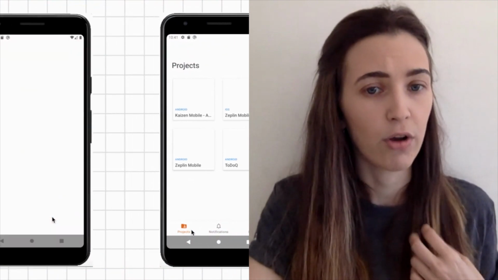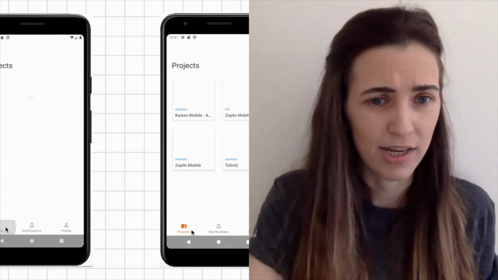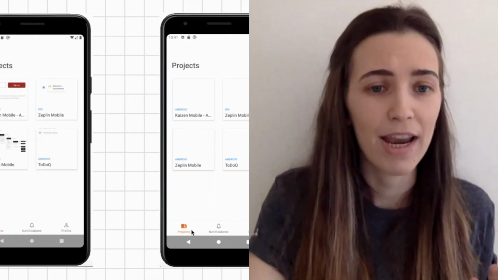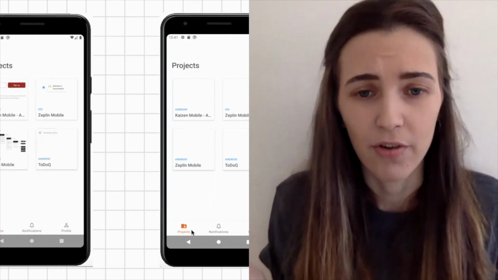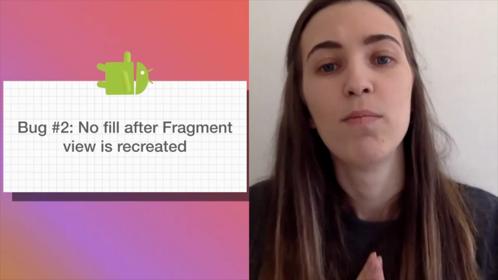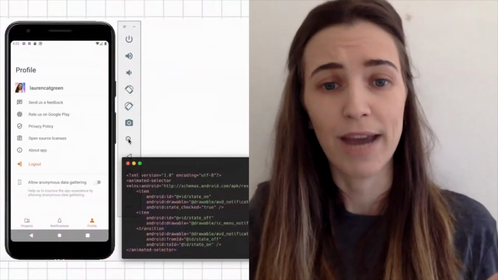But now, on start of the app, we can see it doesn't look right. There's no background. Then when we click into our projects and we navigate away, again, there's no background. So what's going on now? We have another bug. So we have no fill after the fragment view is recreated.